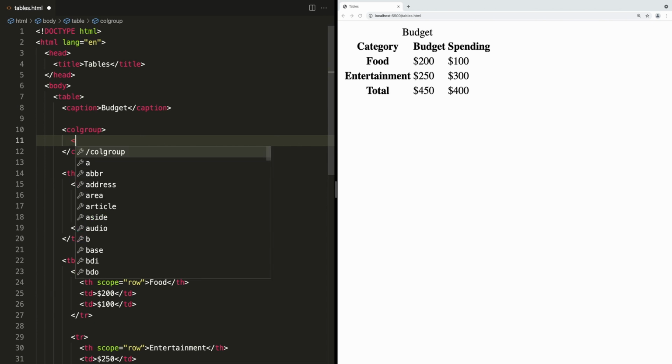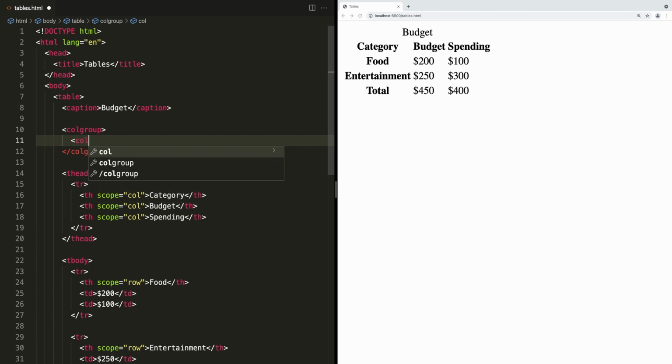So the way this is going to work is you add a col column here. And within this column, you need to define a span. And this is how many of the columns you want this to affect. So for example, we can say span equals 2. And then this is a self-closing tag. And you'll see this doesn't actually change the output at all. But what we can do here is add styles or CSS classes to this column that will affect the entire columns that are spanned. So the first 2 columns in this instance.